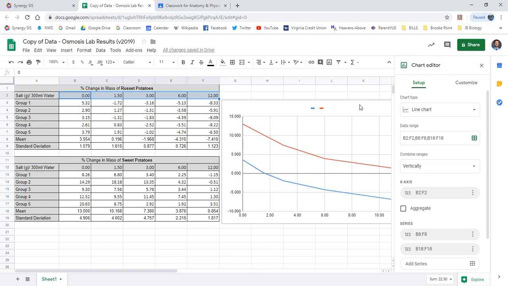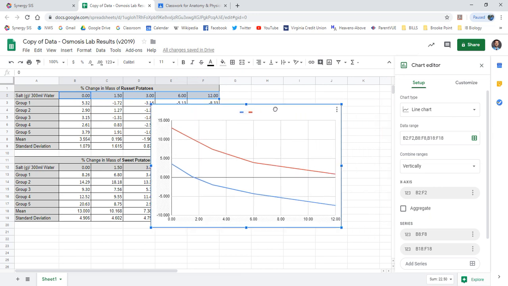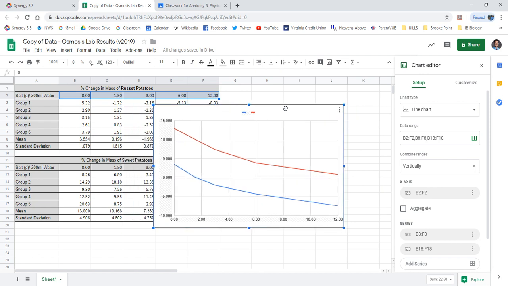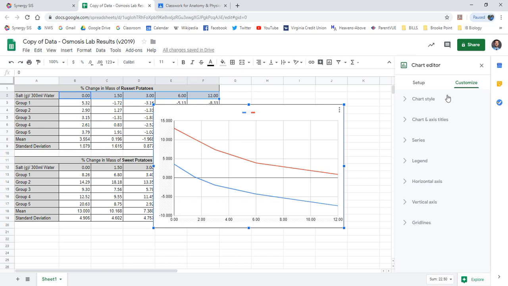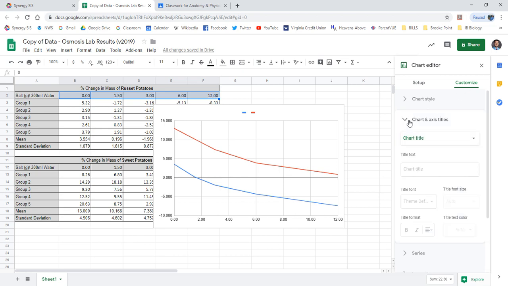Okay, now that we have this, we can move this graph over a little bit more so we can see it a little bit easier. And now what we're going to do is try to customize a few things up here. So I'm going to click over there, and I'm going to come over here to Customize and Chart and Axis Titles.